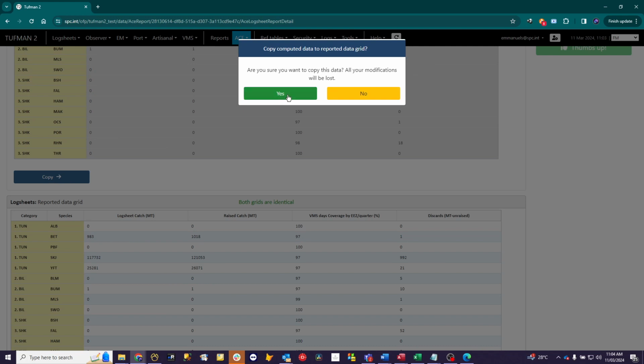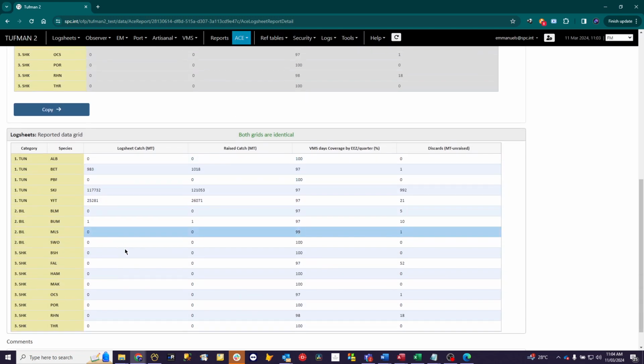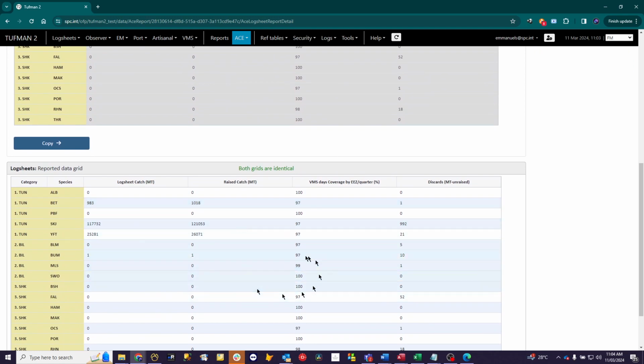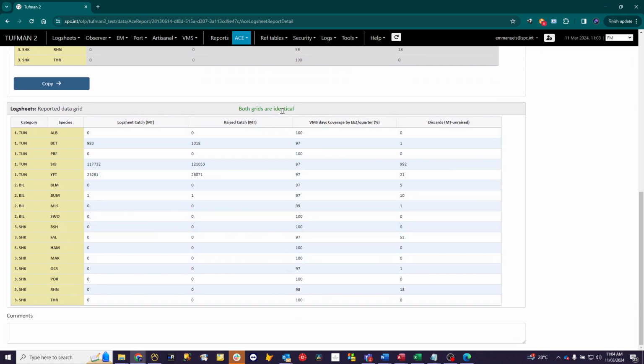Do you want to copy this data? So all the modification of the second grid will be lost. So I'm clicking on yes, and I'm copying all the result of the working grid into the final logsheet reported data grid. And it tells you, okay, both grids are identical. Usually that's the only thing you have to do, because this should be your final grid.